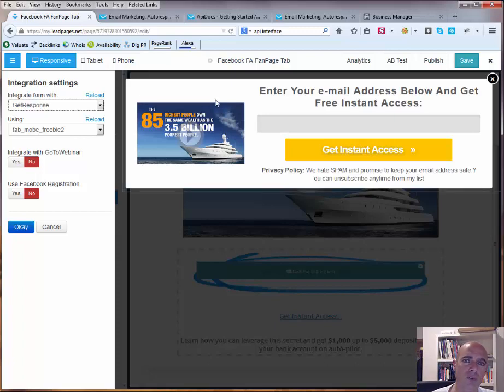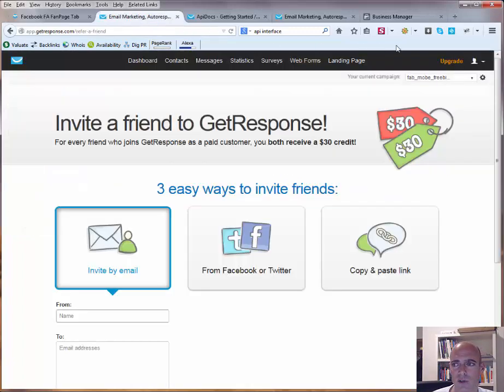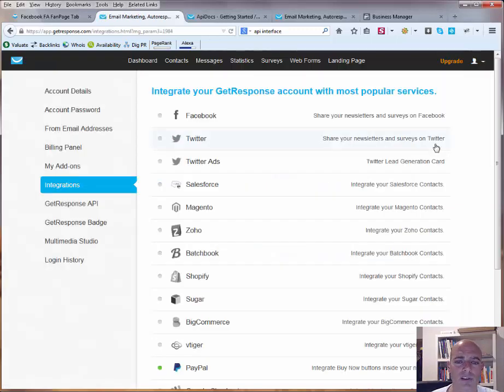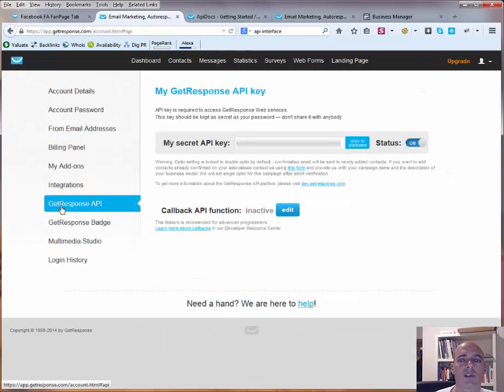And if you go to Getresponse and you click on this icon here, and then you choose integrations, and on the integrations page, you click on Getresponse API. What you see here is my secret API key. As you've seen, I have blurred it out because I have read that we should not show this in videos. It's just for the suppliers that need to have them to feed subscribers to the list.